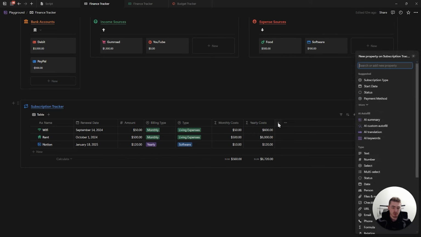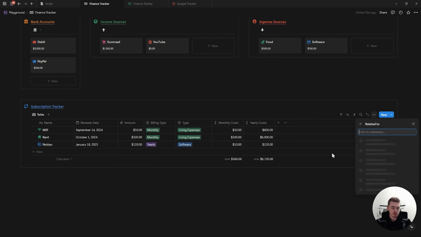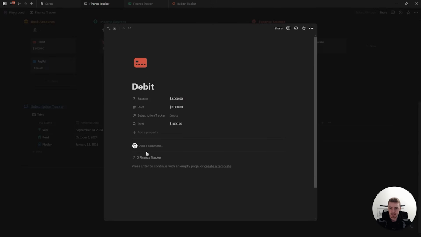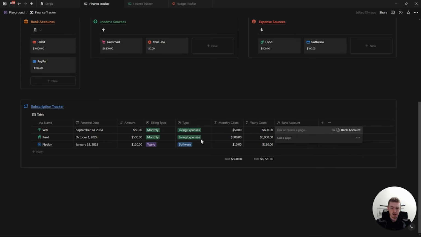Now the last property we're going to add is going to be a relation to our bank accounts database. So we're just going to find our bank accounts, which is going to be this one, and then we're going to make sure to show it on the bank accounts database, add relation, and if I open up this, then it should show here. Yep, there we go. So now we can go ahead and link these to a bank account. So the Wi-Fi, let's do this debit, and then we can do Notion to PayPal.